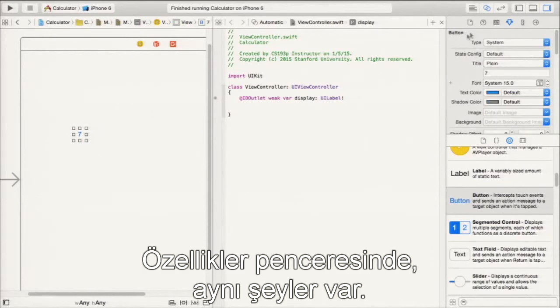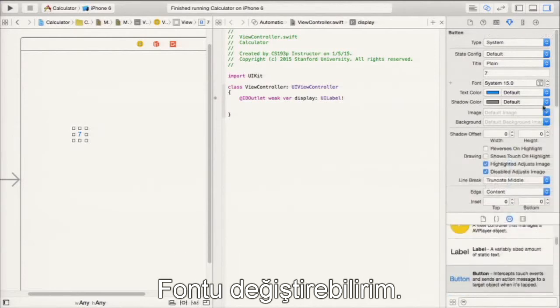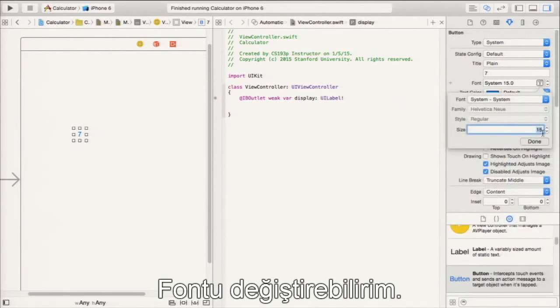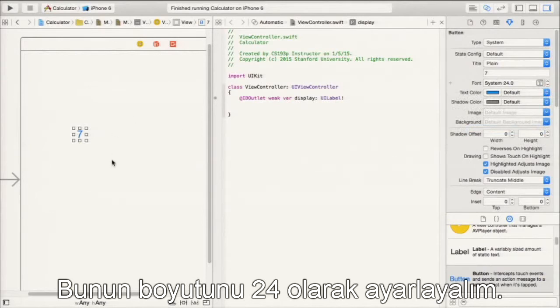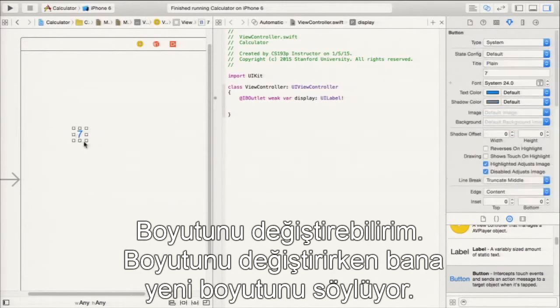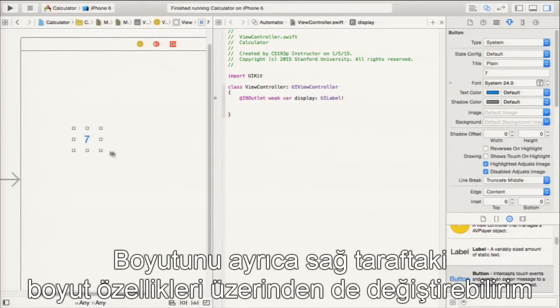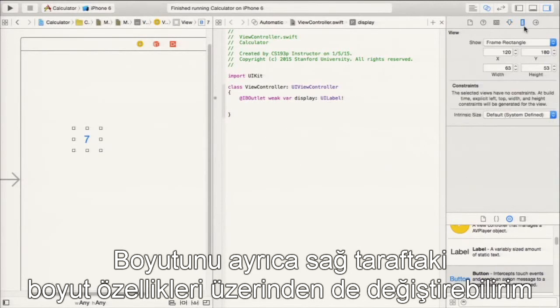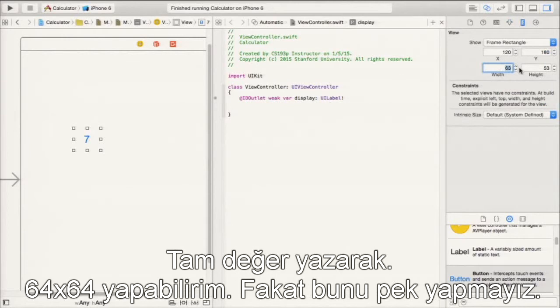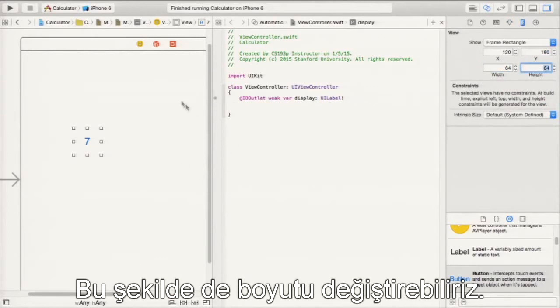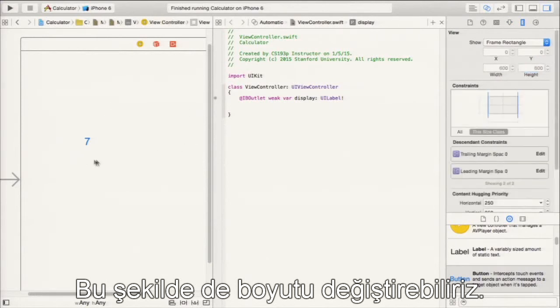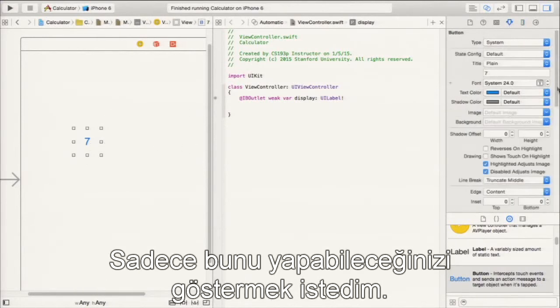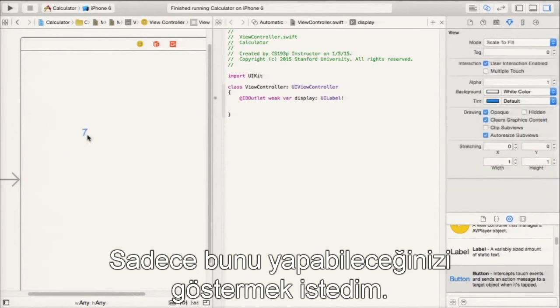Again, I have the same thing over here with the attributes inspector. I can change things like the font. Let's make this be 24 point, let's say. I can resize. You notice that when I resize, it'll actually tell me the size. See it saying there what size it is? I can also set the size maybe with this size inspector right here. Type it in exactly, maybe 64 by 64 or something like that. We don't usually do that. We want things to be kind of their natural sizes, but I just wanted to show you that there are other inspectors over here. So we have this 7.